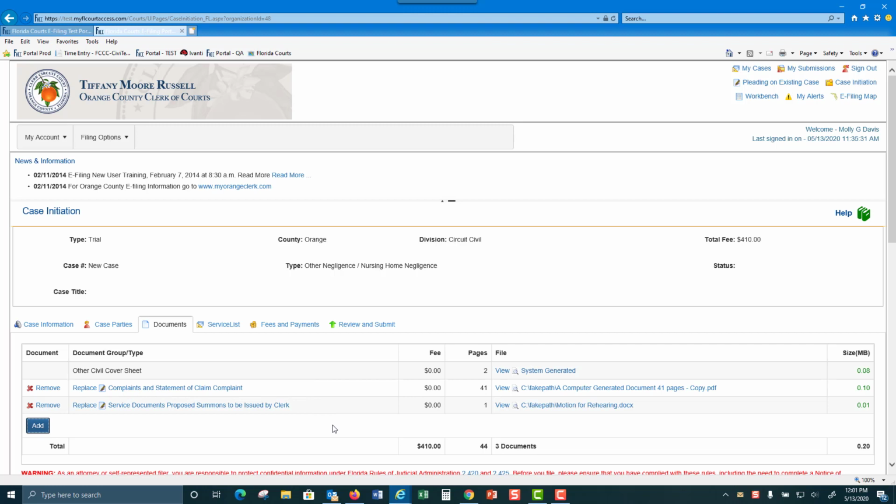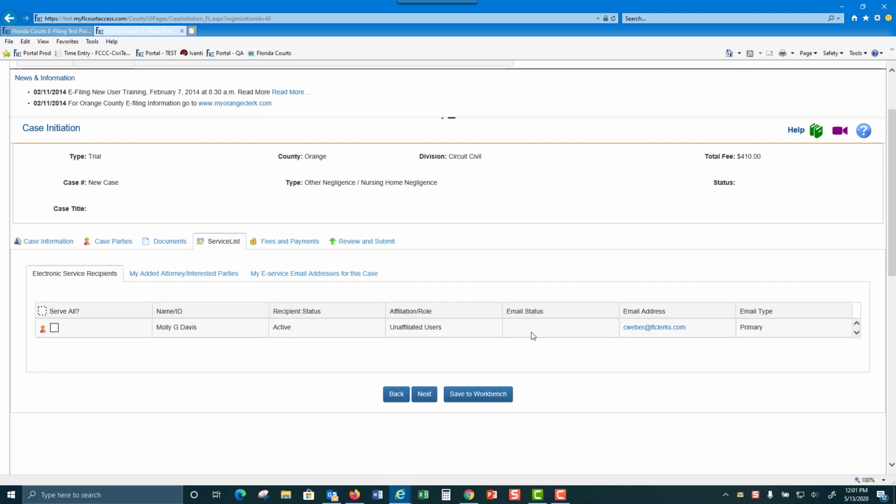So this is all we're going to file for this new case initiation. So we're ready now to proceed to the service list. I would like to receive a copy of this complaint with the file stamp on it, so I'm going to select myself for service. I'm not sure who represents the defendant in this case, and there's no need to add anyone to the service list because any party that files to this case, and it is required to file electronically, will be automatically added to the service list.